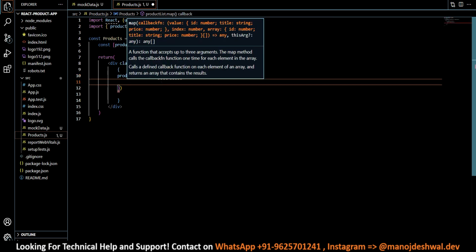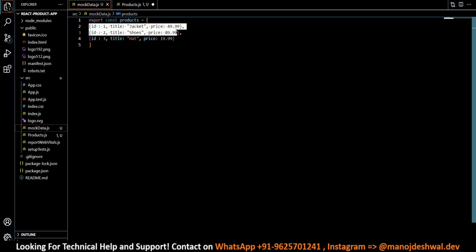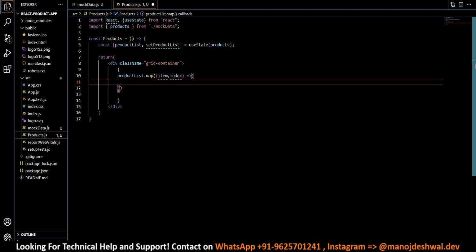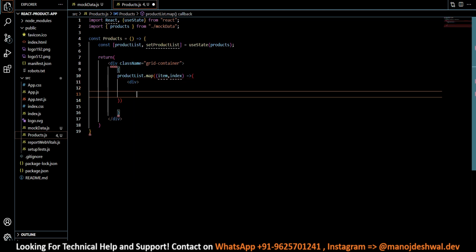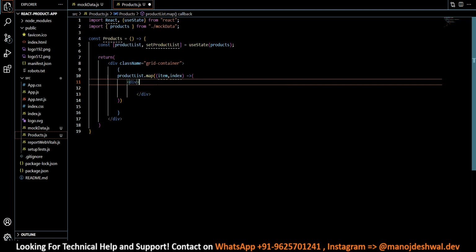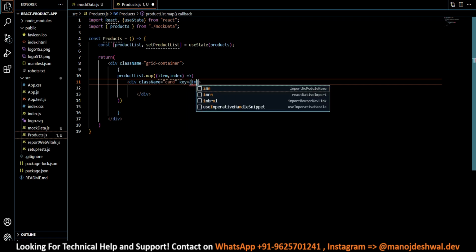Here we'll create some cards. Okay, so this is our container. Within this, whatever items we have, I mean each object, we will render as a card, which will also have a hover effect, as I showed in the beginning of the video. So let's create a div within this, and also give a class name as card, and also give a key as index.